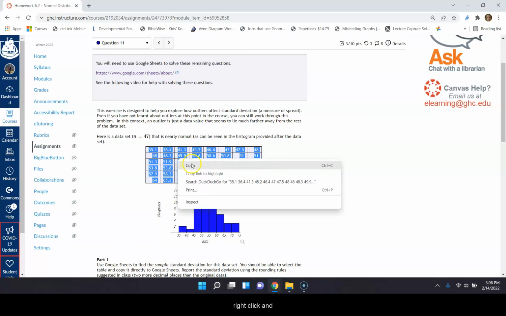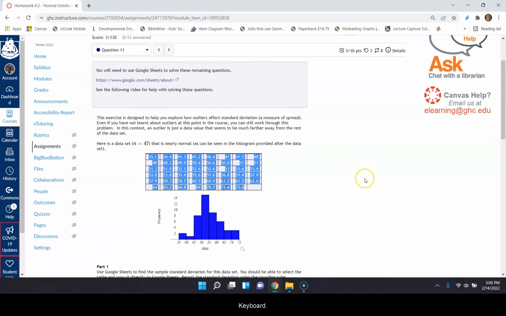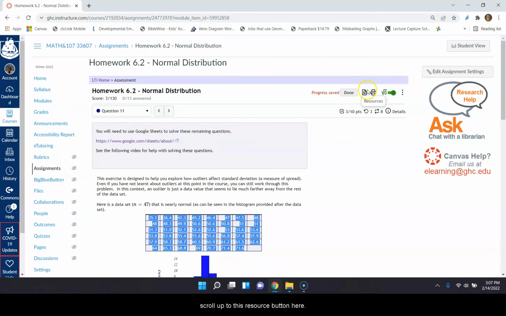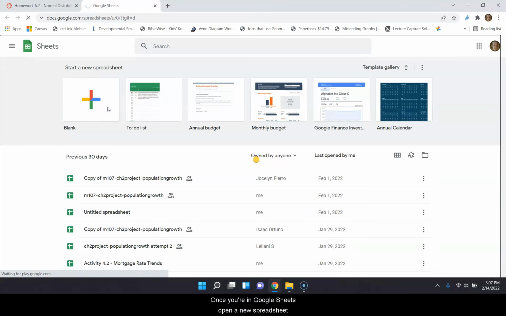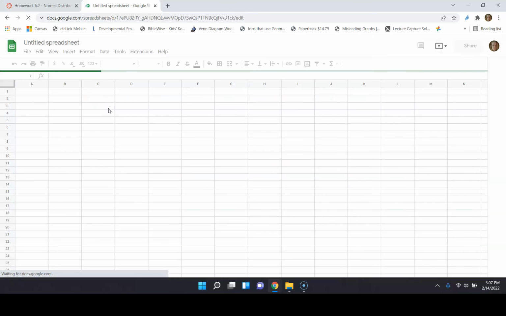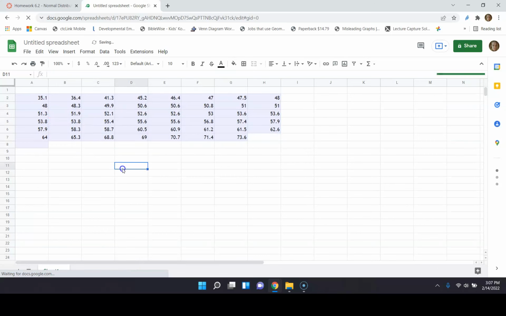Once it's highlighted, you can right click and click on copy, or press Control-C on your keyboard. Then scroll up to this resource button here to open Google Sheets. Once you're in Google Sheets, you'll open a new blank sheet. Click on the first box, right click, and paste to add your data.